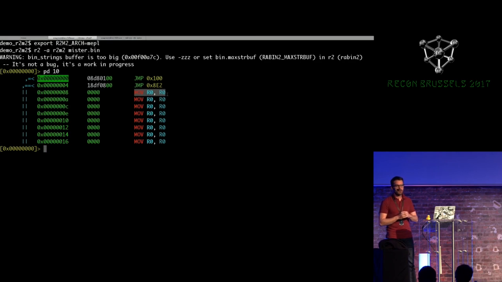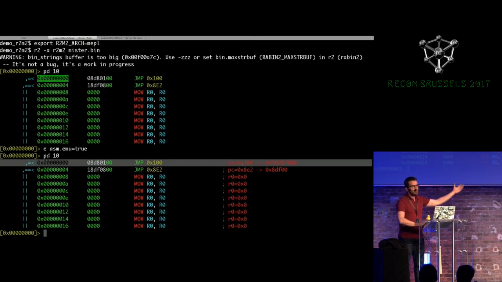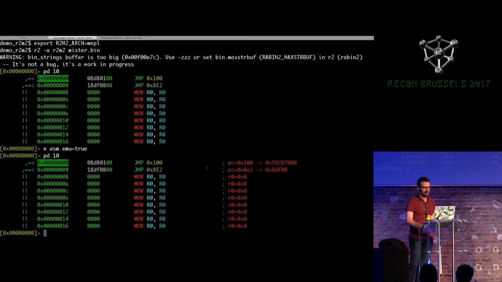I said before, R2M2 is able to translate between expressions in MIASM into R2 ESIL expressions. So we can check that. We can specify a variable for R2. This one will enable a new display. So we can disassemble 10 instructions. And here we can see that MIASM was able to provide the semantic of the instruction to R2. So we know that if we execute this instruction, this jump will jump to address 100.